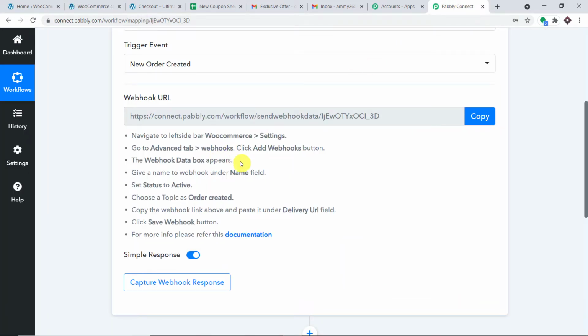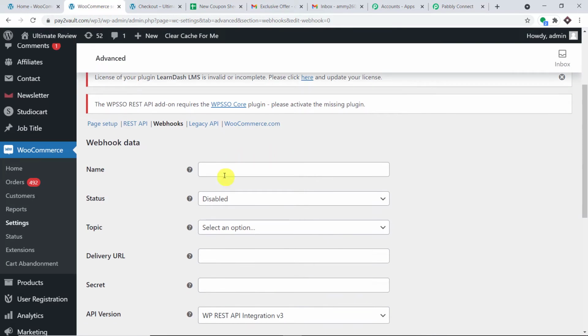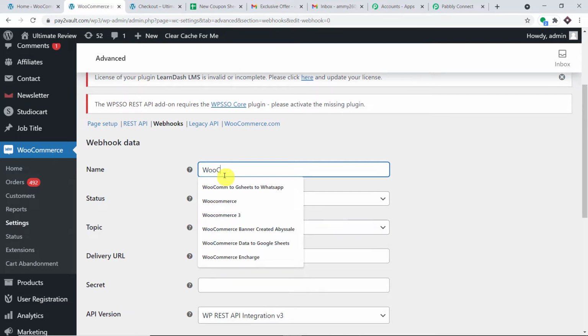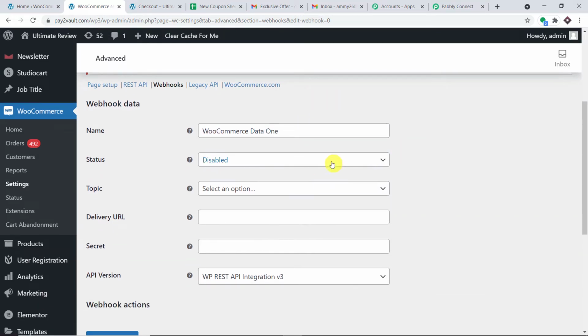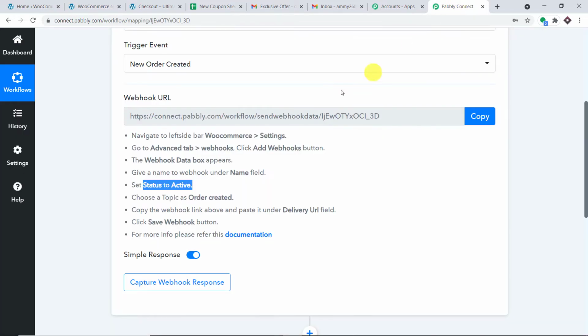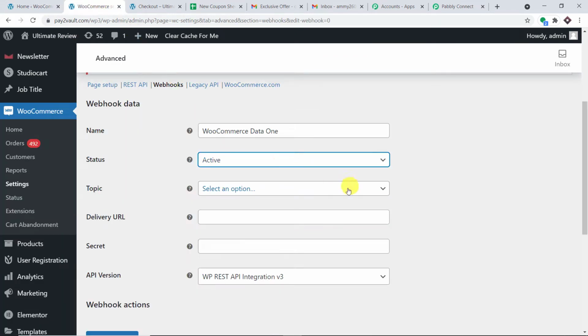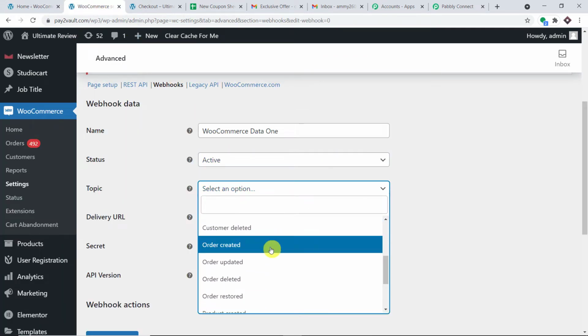Okay, so our webhook data box appears, then we have to enter the field name, and then we have to make sure the status is active. So we have to give a name to this webhook. I'm just going to give it the name WooCommerce data 1, because there is actually one more webhook with the name WooCommerce data. Now we have to change the status to active. Now we have to make sure the topic is order created. Okay, we can do that. The topic is order created, excellent.